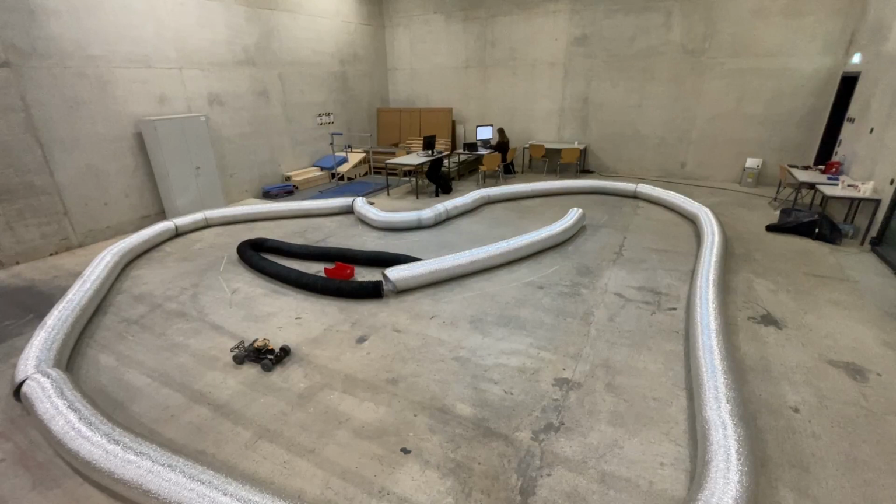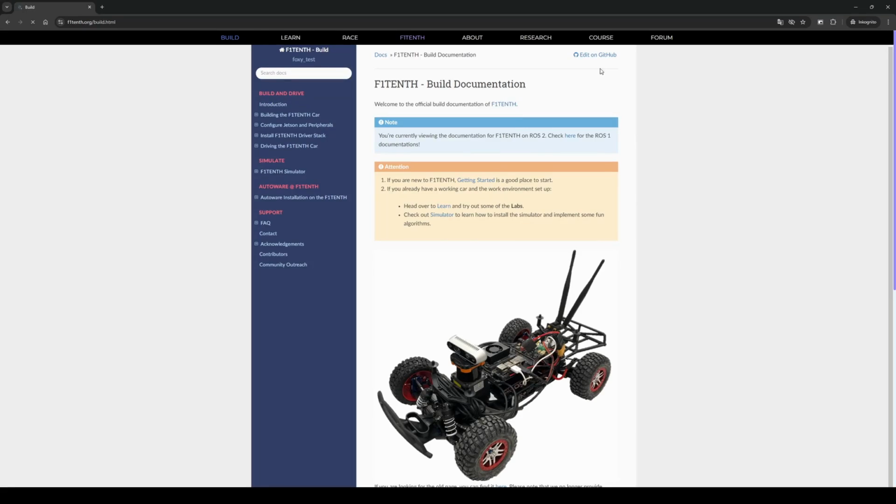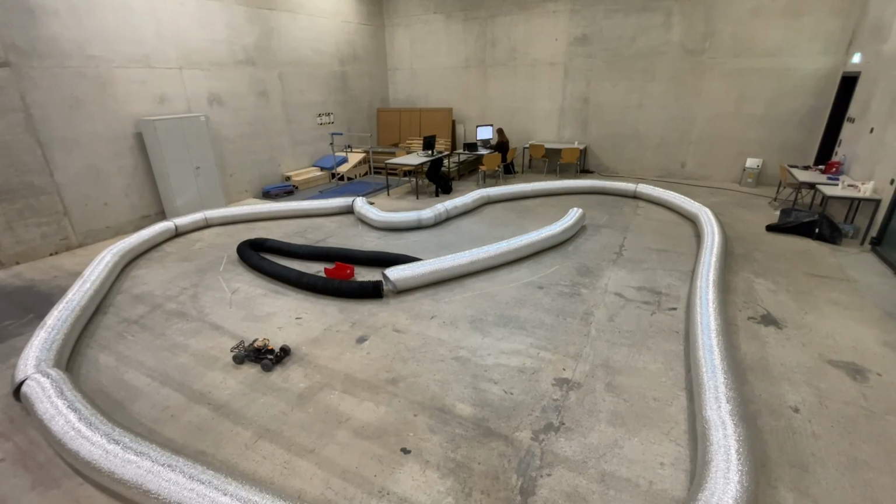Lastly, to run the ForzaETH stack on a physical system, you will of course have to have built the F110 robot. For this, follow the instructions on the official F110 build page on f110.org. Our stack supports both x86 and ARM architectures, hence you can use either a Jetson or an Intel NUC. Follow the instructions and your robot should be compatible with our stack.